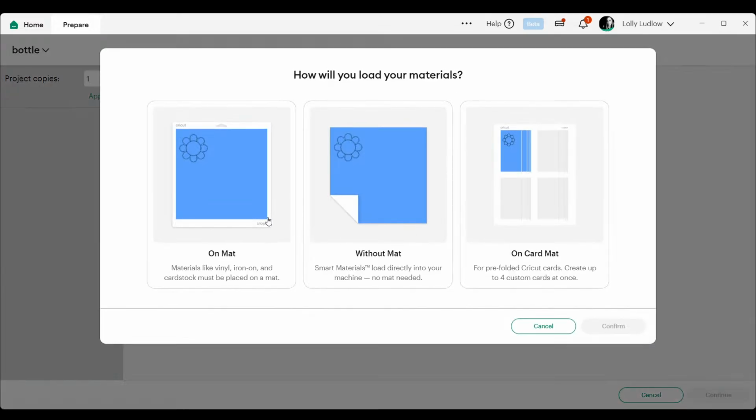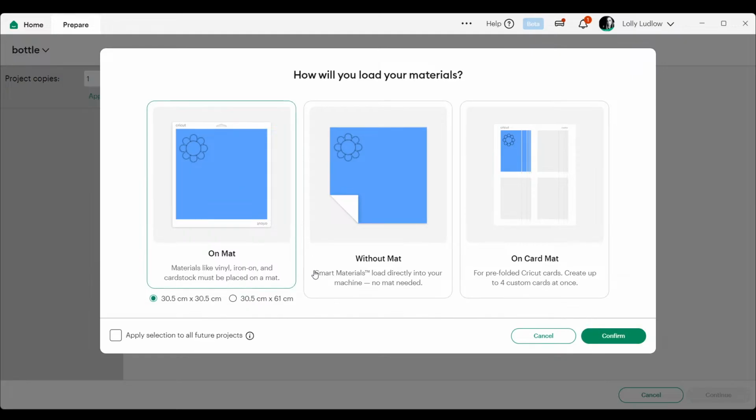Okay, so you can choose on mat, without mat, or on card mat. If you were doing a card, you would obviously choose on card mat. If you're using smart materials without your mat, you would use that option, and on mat is obviously on mat. So we're going to be using that. You can then choose 30.5 by 30.5, which is your standard size mat, or you can choose the longer mat if you have one.